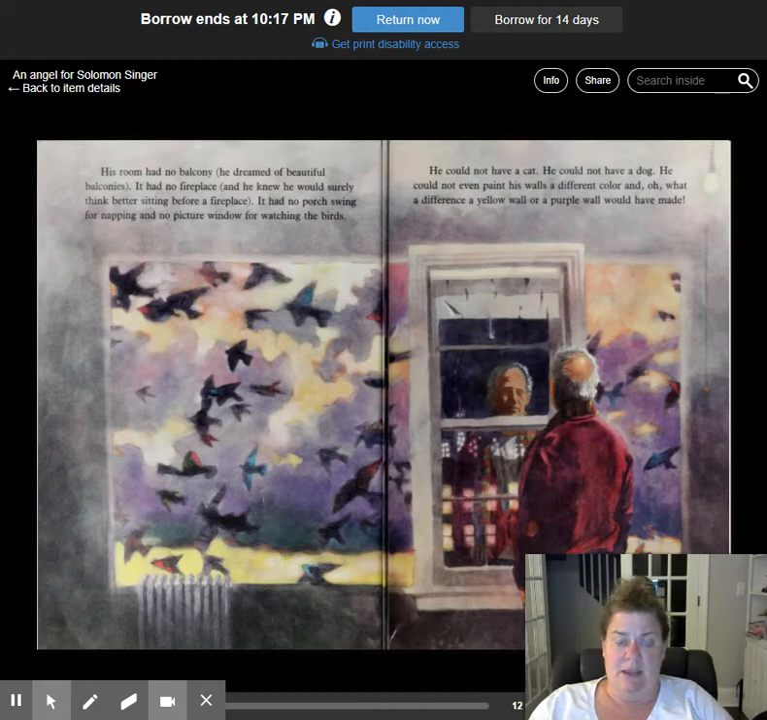So when I read this page, I feel like Solomon is living in a place that's not as familiar. He's living in a strange place, and that place is nothing like what he would consider a homey, cozy, comfortable place. So already I'm feeling a little sad for him.